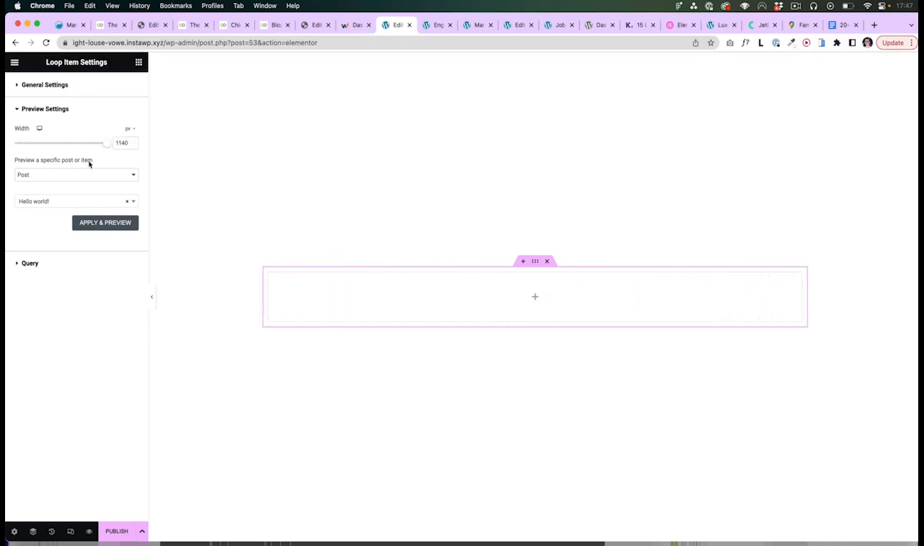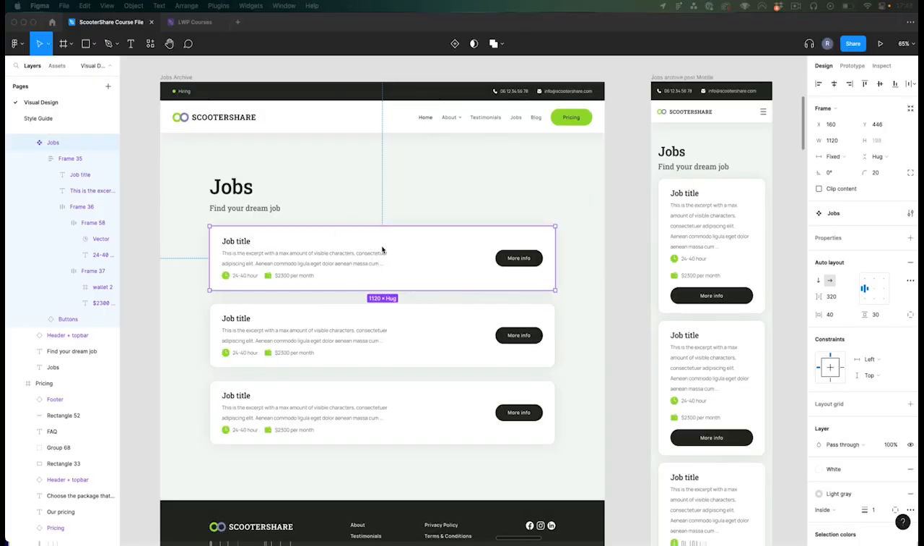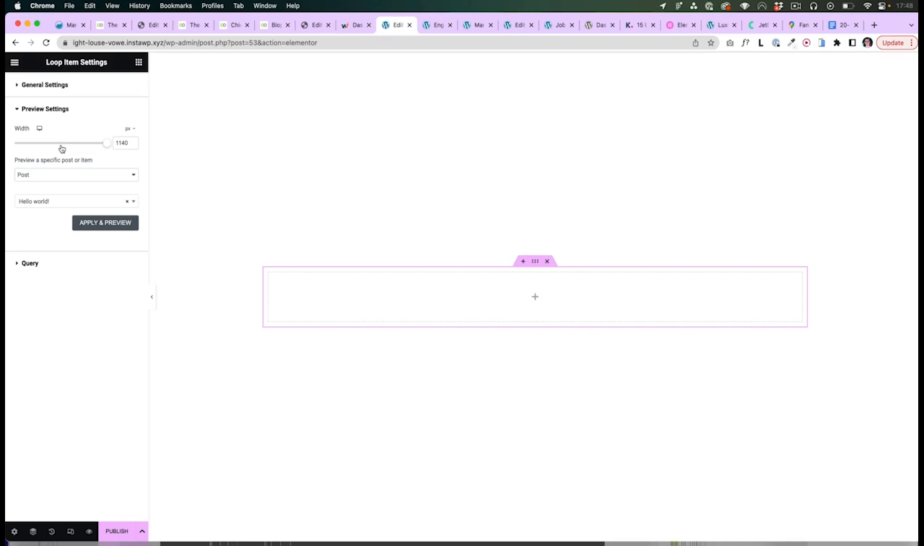So I'm going to just put it at 1140 because that's the width that I've set up for this website. We will cover that later in another chapter, everything about width. For now, I want to make it wide because this is the loop that I want to create, right? So by default, it's just small.